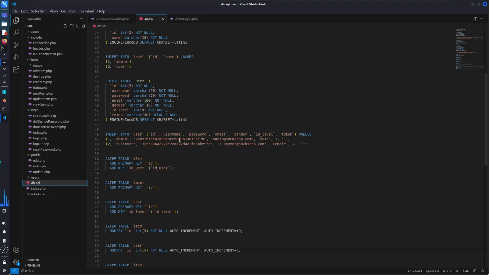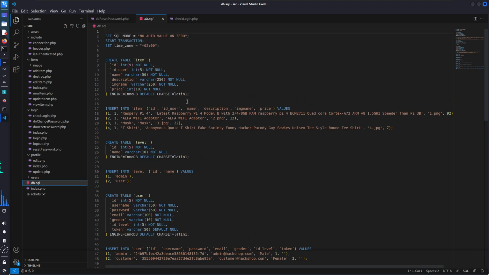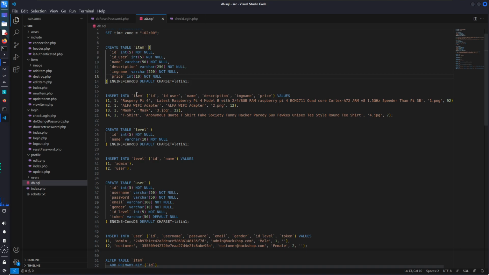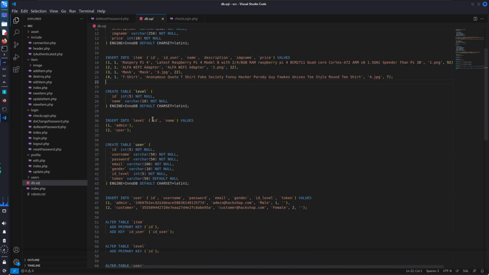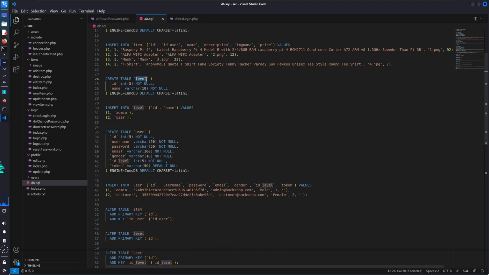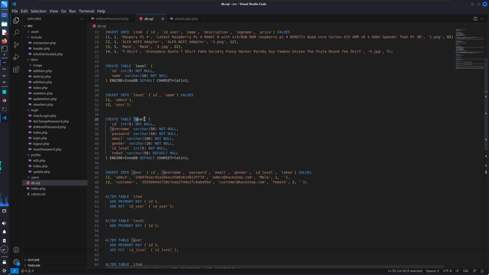Again, I think we checked all the remaining pages apart from this db.sql. Looking at this SQL file, here we have the creation of table item along with these columns. Again, these are the entries that are being entered into the item table. ID levels we have: one is for admin, two is for user. There is one more table called level. And one more table called user, with these fields: ID, username, password, email, gender, ID level, and the token field.